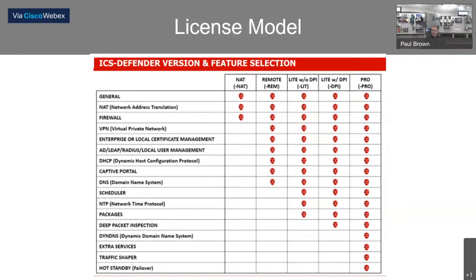And then the next level is the Lite without deep packet inspection. So this adds the scheduler functionality, and the scheduler allows you to set priorities for different packet types and protocols, how quickly you want them to pass through the ICS Defender, so you can put priority on certain types of packets, network time protocol, and packages.